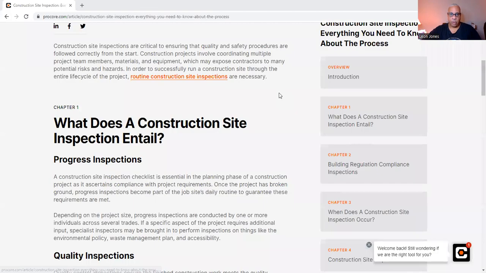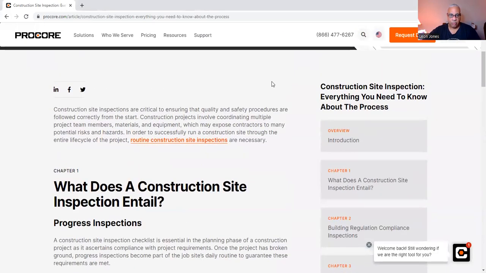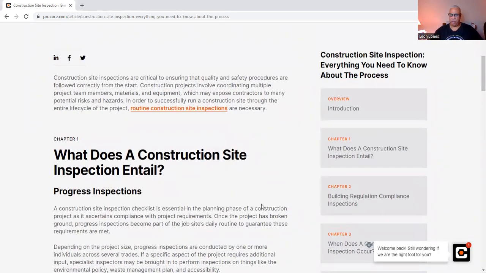Now, again, when we deal with construction inspection, let's put it to you like this. The construction inspector is what I call the eyes and ears for the construction project manager. Why? Because construction site inspections are critical to ensuring that quality and safety procedures are followed correctly from the start.